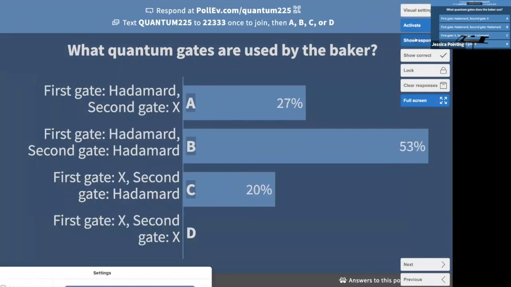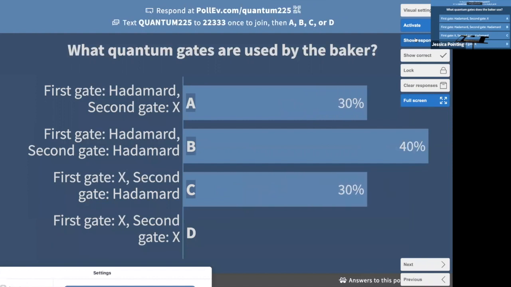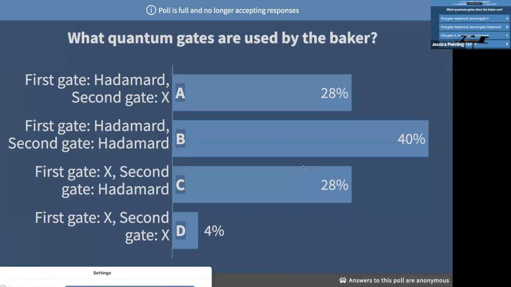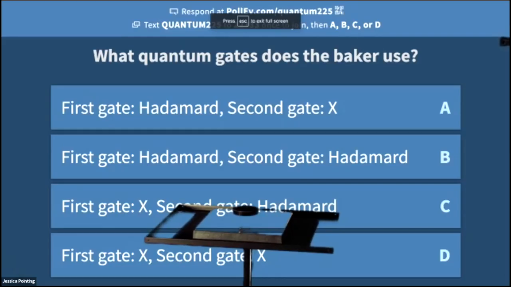Okay, great. Okay, interesting. Oh, wow, some other answers are increasing. Oh, will it take over the second choice? Oh, no. Okay, all right. Now that is the output because now it's full. Yes, you guys are correct.